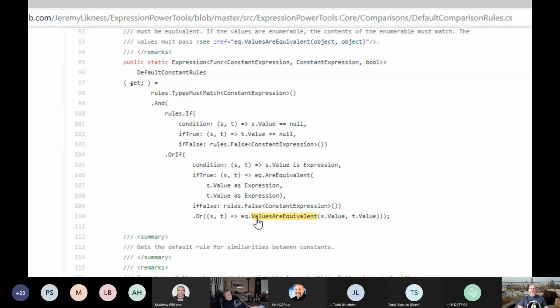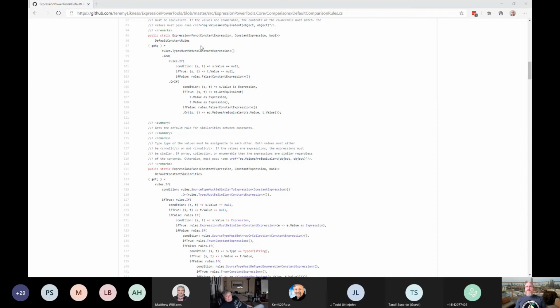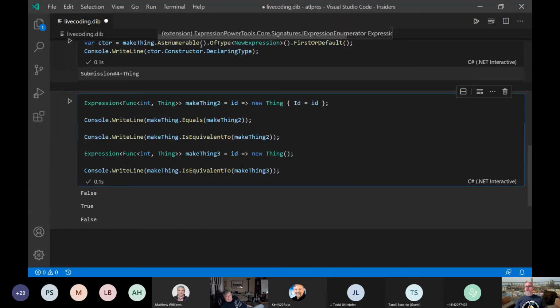Otherwise, there's a helper method for values that are equivalent. So it's basically a library for comparisons. The reason why I have equivalency and similarity is because I wanted to be able to do something a little bit more, and that's actually dig into some details of queries.